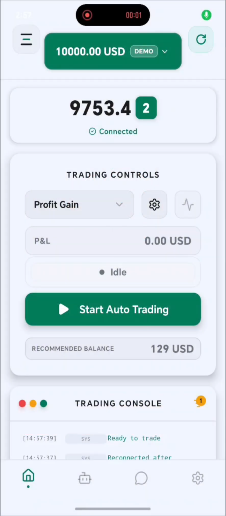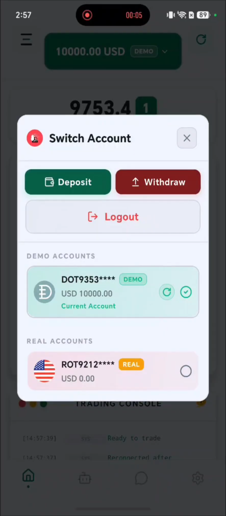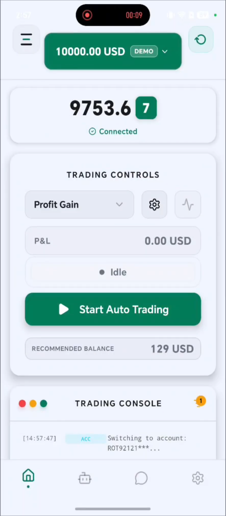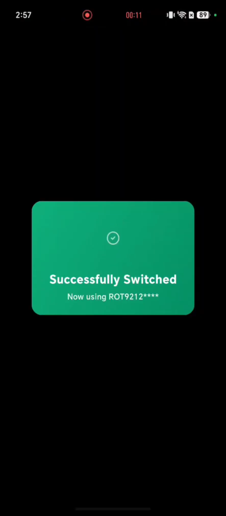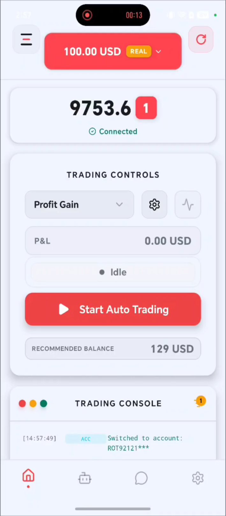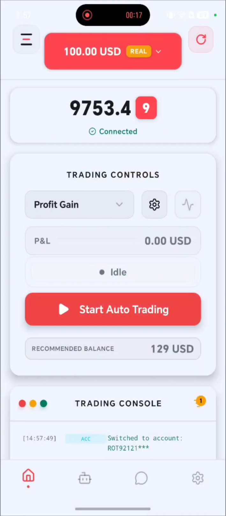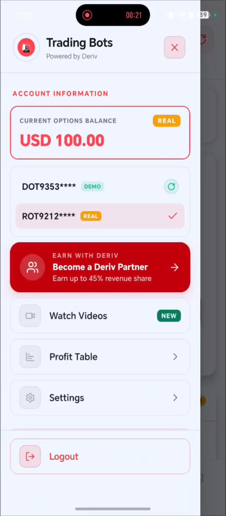By default, the app is on demo mode. That is why you see it says demo. So I have to switch to a real account, which is down there. You have to accept the risks, right? Then wait for it to switch, and you can see up there our $100 is actually reflecting, meaning now we can start trading with a real account.